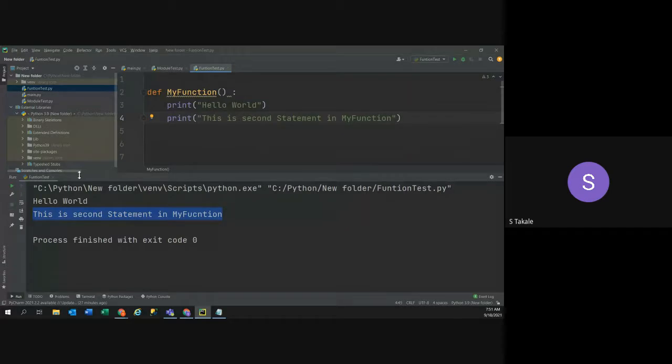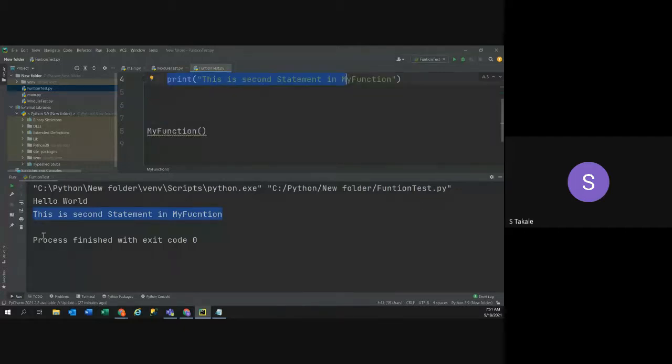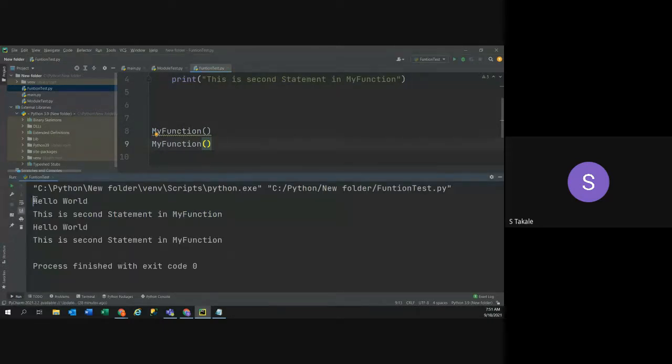Okay, so you can see there are two statements in a function, and as you execute, those two are executing. I'm calling the function one time. I can call it two times, and then you will see both statements repeating again and again, right? Let's do that and see. You can see this is done the first time, and this is done the second time when I call the function.